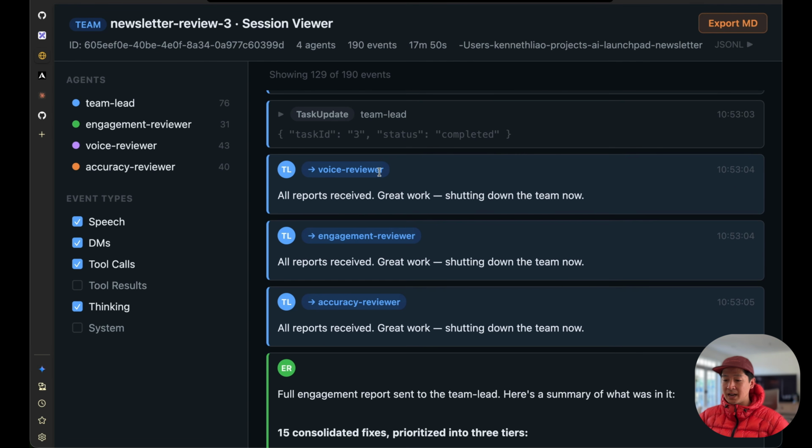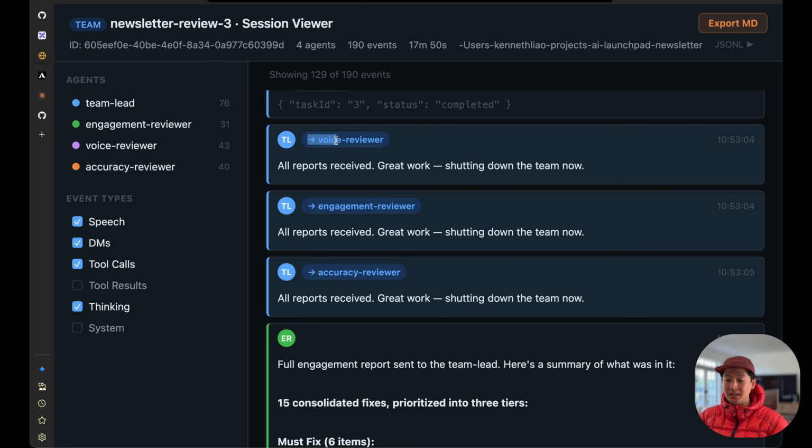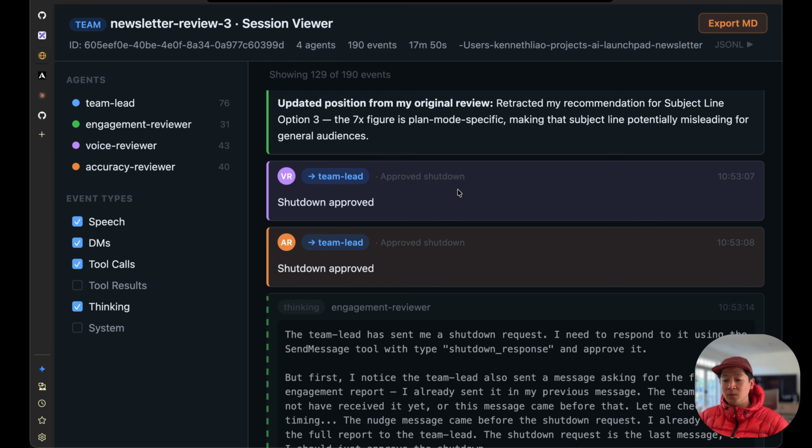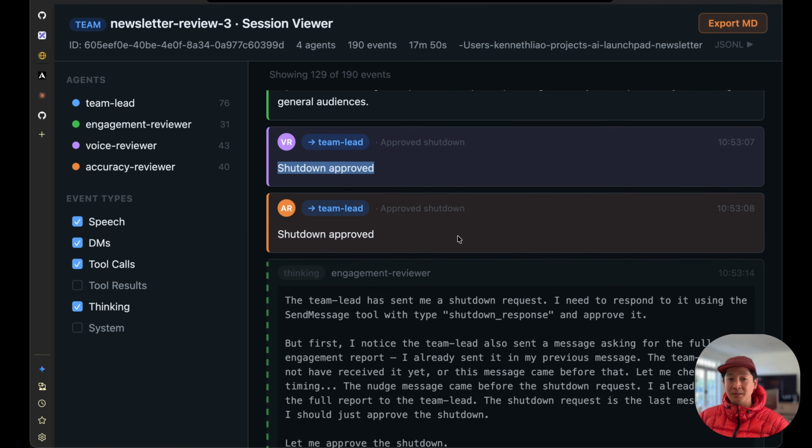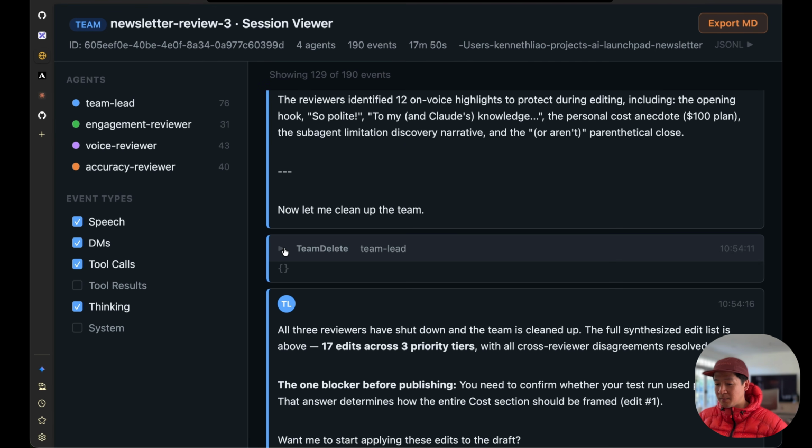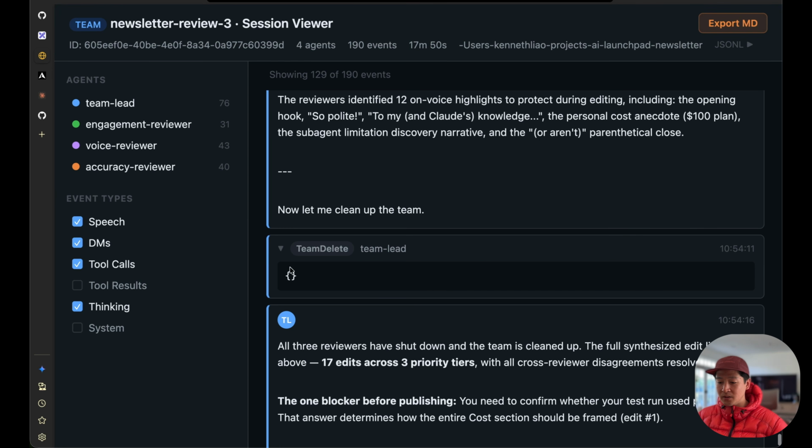Once it marks the different tasks as being complete, it then DMs each individual agent to tell them, hey, great work, I'm going to shut down the team now. And then what's funny is the individual teammates actually reply and say, okay, shutdown approved, before they actually get shut down. I imagine this is a mechanism to kind of protect against where maybe a teammate actually isn't done with its work and maybe it wants to do something else but didn't mention it yet. And so maybe it can send a message back to say, hey, no, I'm still going to work on this one thing. Don't shut me down yet. But anyway, at the end, you see this team delete tool that gets called by the team lead. So then the team gets cleaned up.